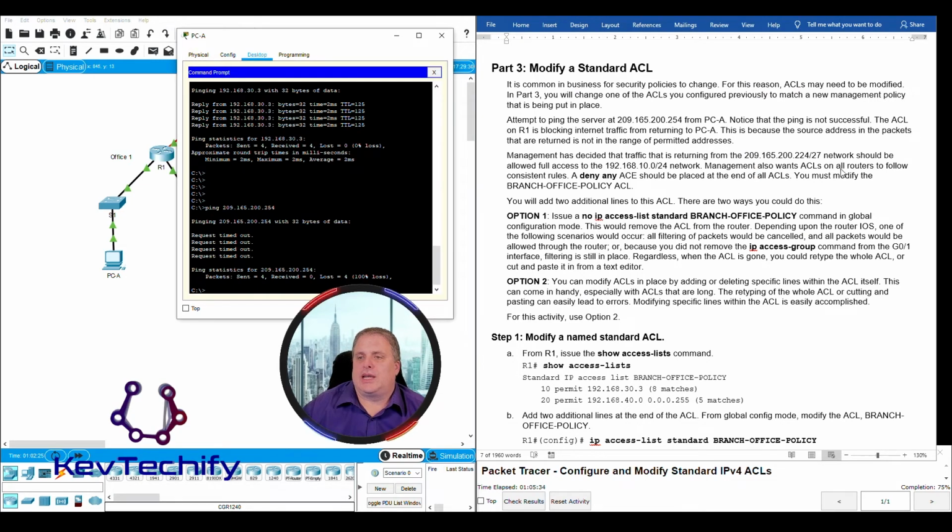Management also wants ACLs on the routers to follow consistent rules. We need to put that explicit deny any in there. So we have to modify the branch office policy named ACL.